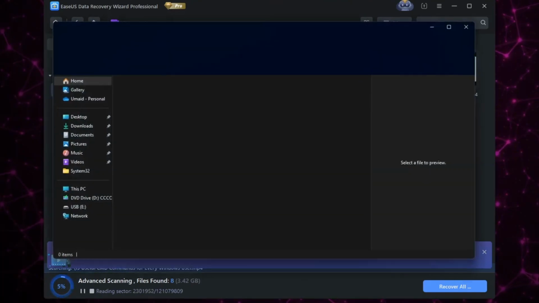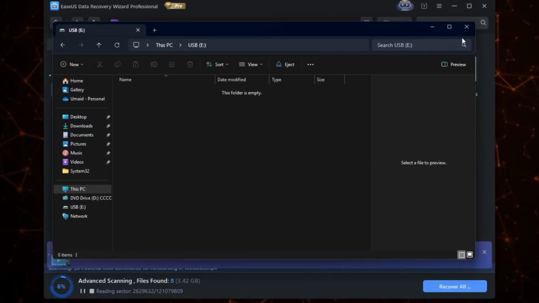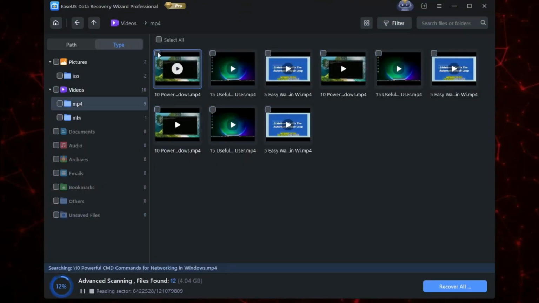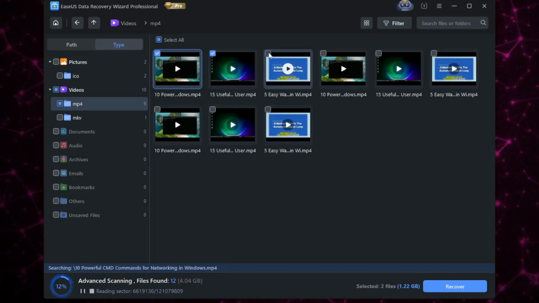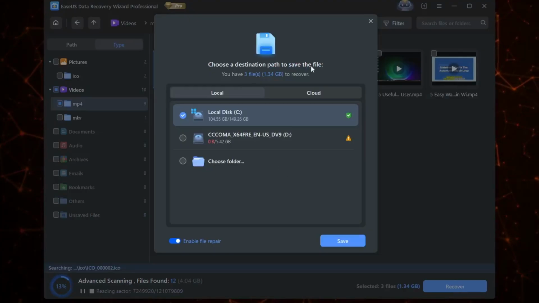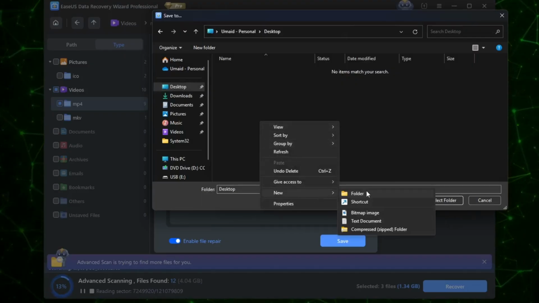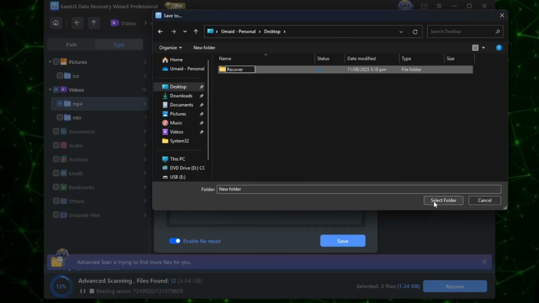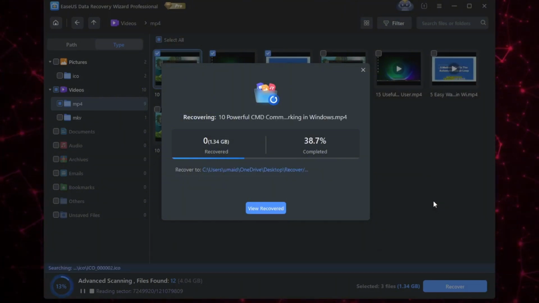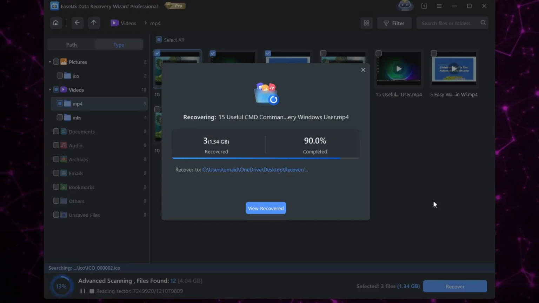Let me quickly show you my USB drive. As you can see, it's currently empty, there is no data, but with this tool, I was able to recover my previously deleted files. Now, all you need to do is select the files you want to restore, click on the Recover button, and then choose a destination path where you'd like to save them. The recovery process will begin, and the time it takes depends on the size and number of files. Bigger files or multiple selections might take a little longer.